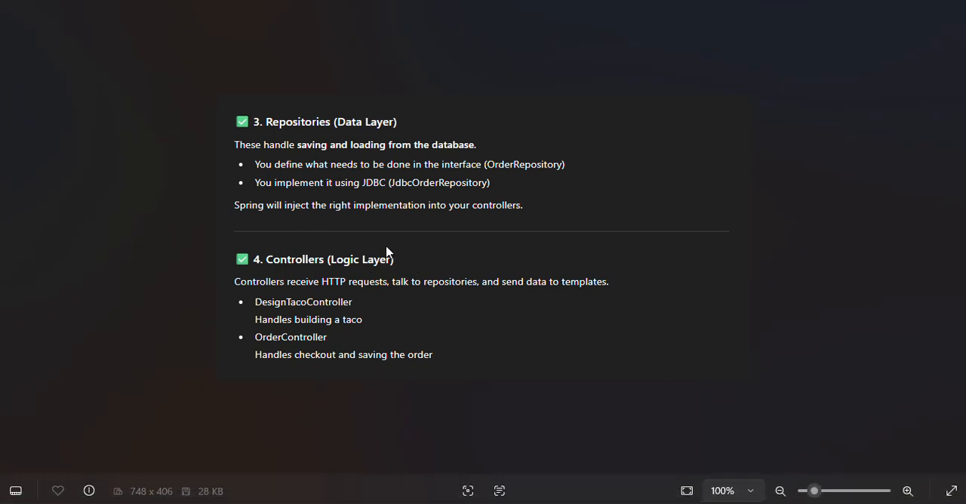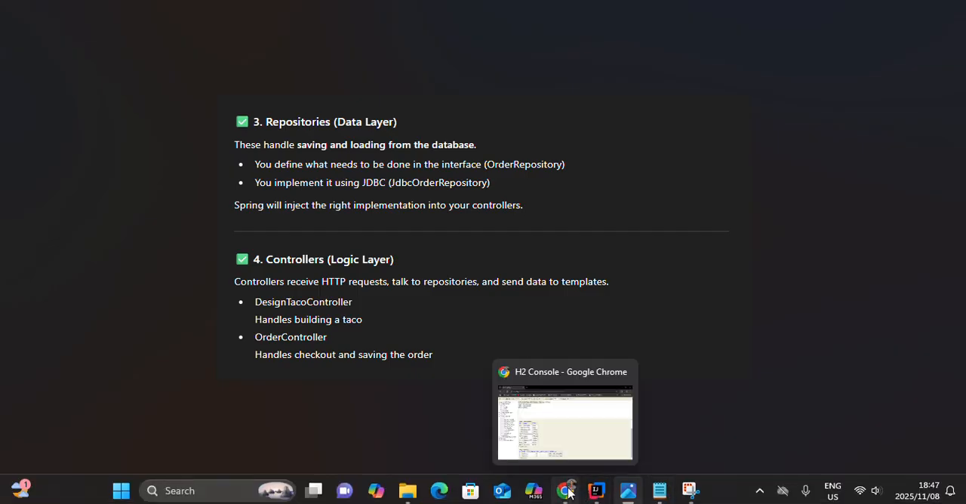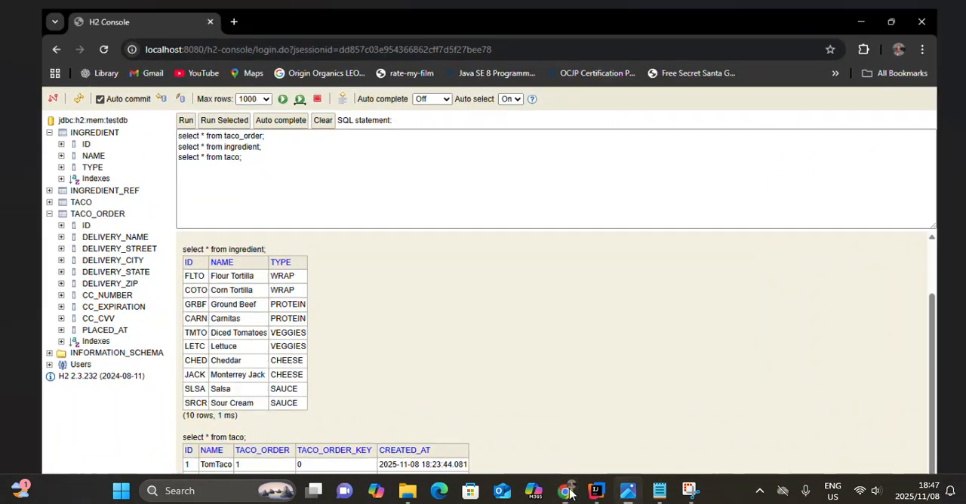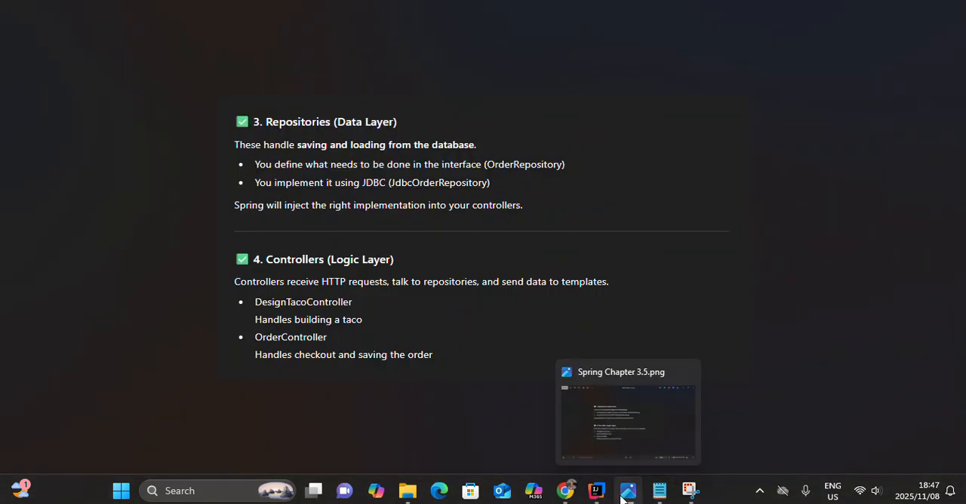So then we also have controllers over here, design controller, order controller, and all of that. So controllers receive HTTP requests and they're gonna talk to the repositories. So I wanna make this link because the controller is actually handling the logic, right? Handling the requests that are made, and while it's handling those requests, it interacts with the repository. So it calls specific methods in the repositories in order to save data, retrieve data, and all of that, right?